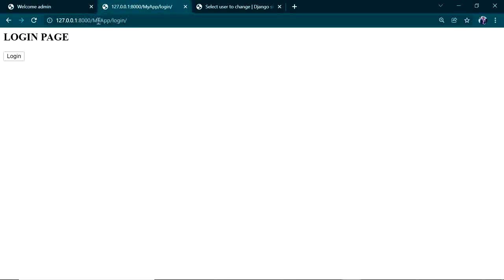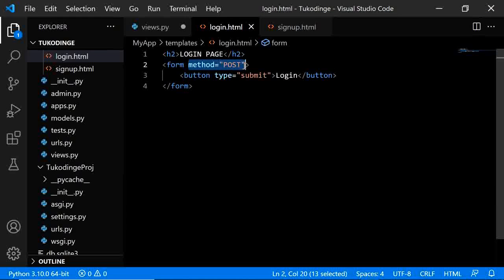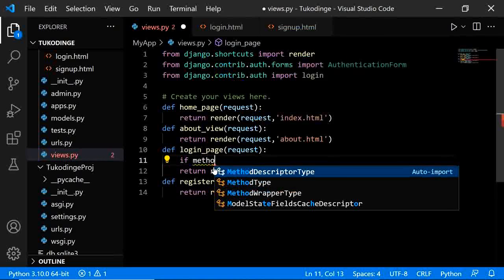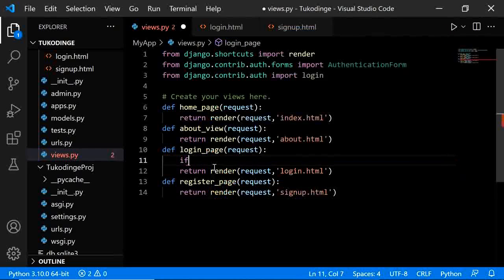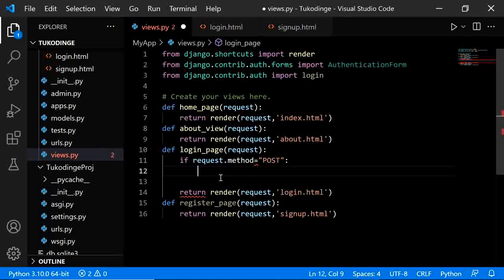If they have just put in the link, we do something. If they have just pressed the button, we also need to know. If the button is pressed, it means the method is equal to post, because in this case the user is posting. So we need to verify: if request.method is equal to a post request, what do we do?